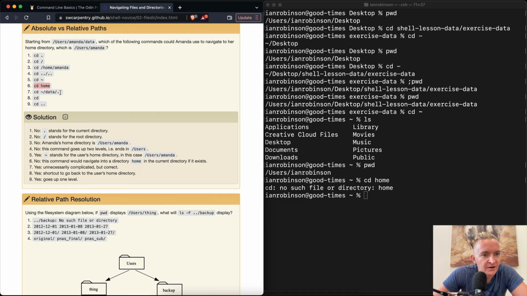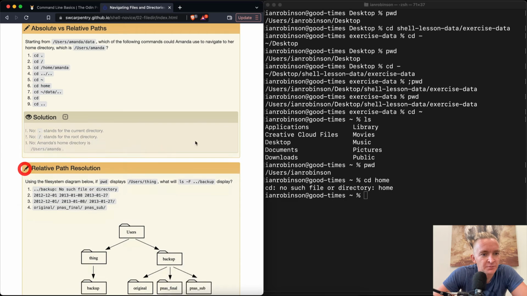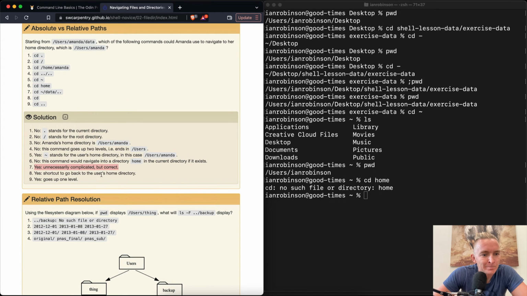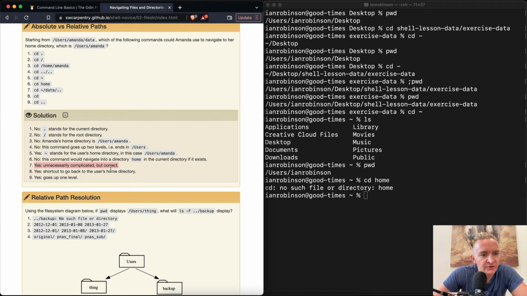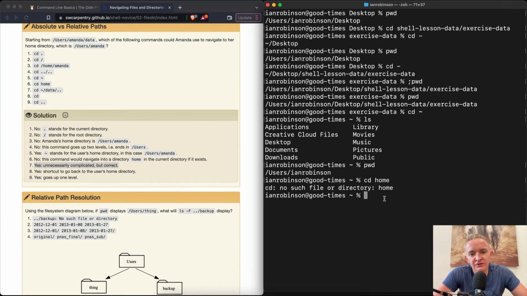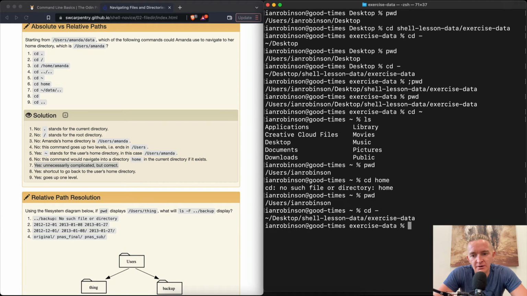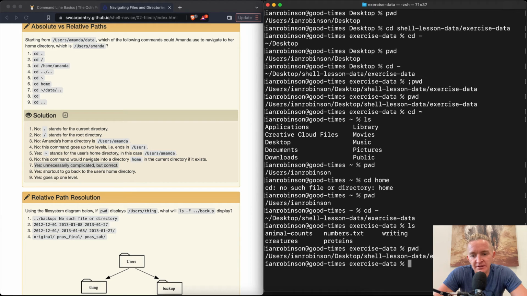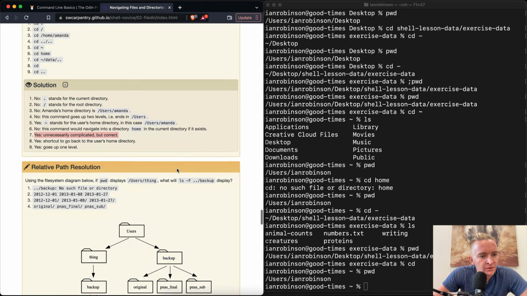Tilde /data/... Okay, sure. That would get her to this one, but why would she? It's unnecessarily complicated, but it would get you there. Yes, it's a shortcut to go back to the user's home directory. Oh, she could just use cd. We can change directories to get back to where I was. If I pwd here and I just did cd, that would get me to the home directory. All right.